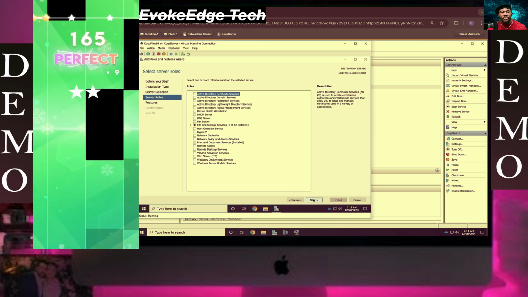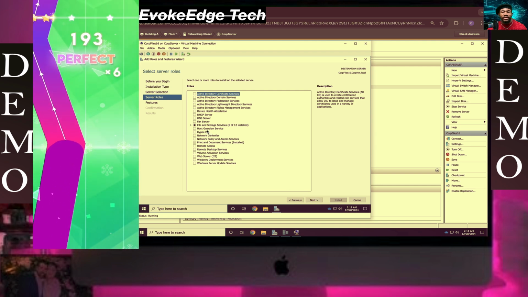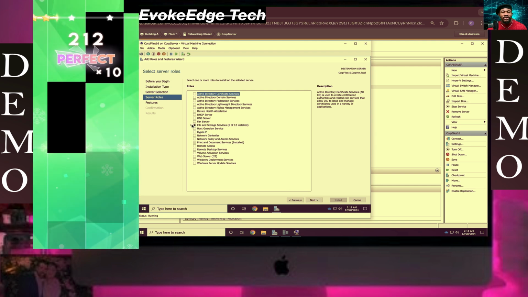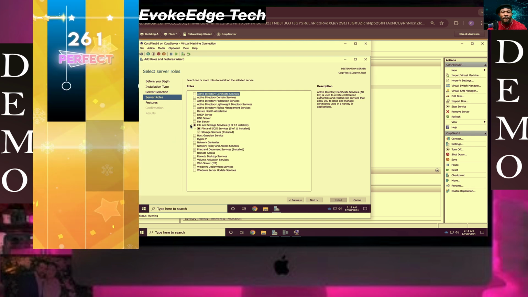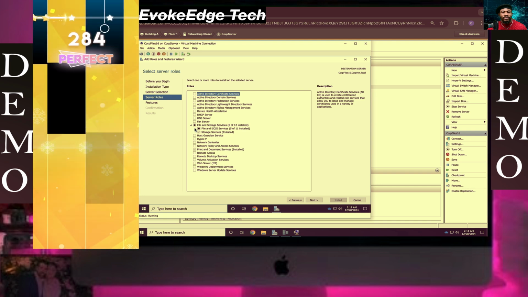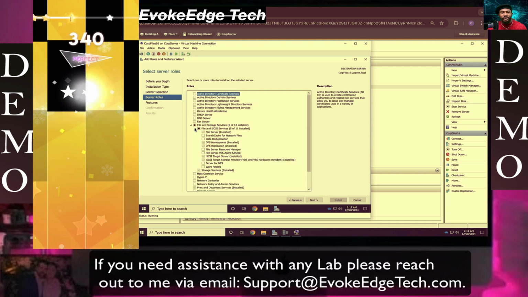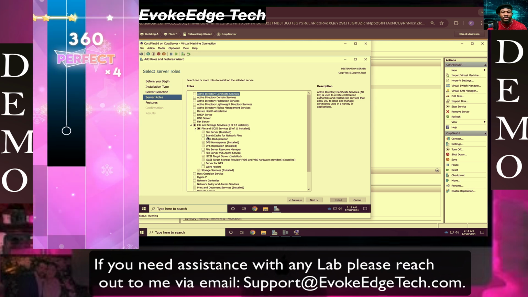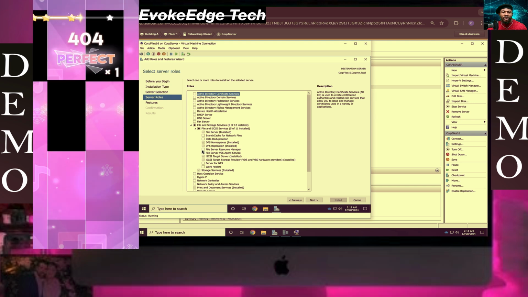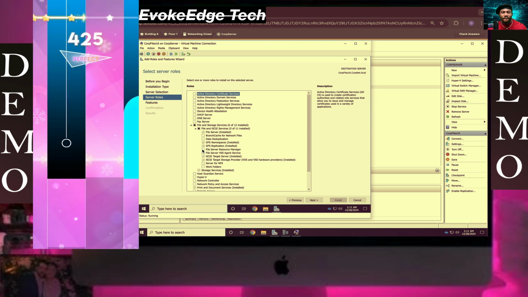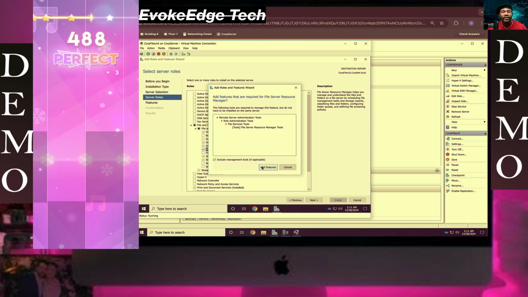So it's going to ask us what we want to select. So we're going to go to file and storage services. We're going to click on file and iSCSI services, and we're going to click on file server resource manager. File server resource manager, I'm sorry. So I'll click on that, I'll click on add.